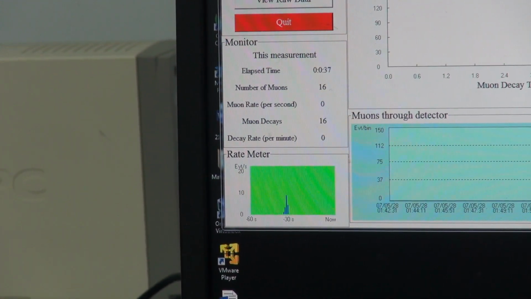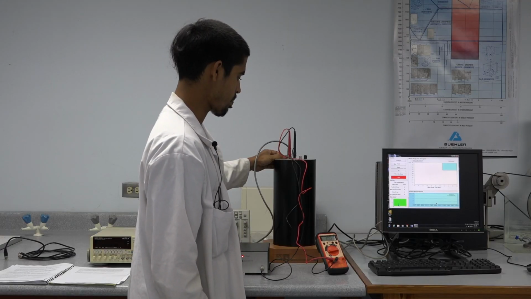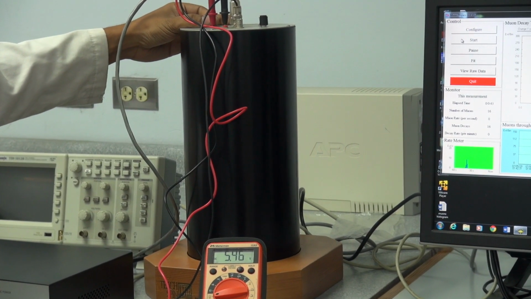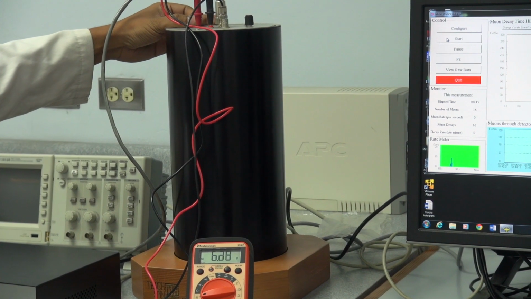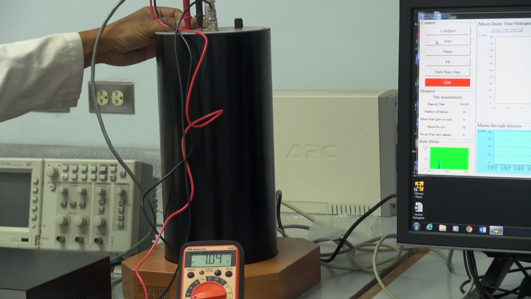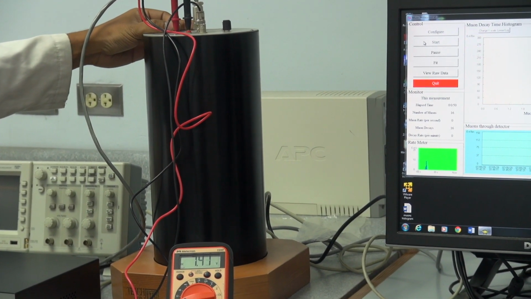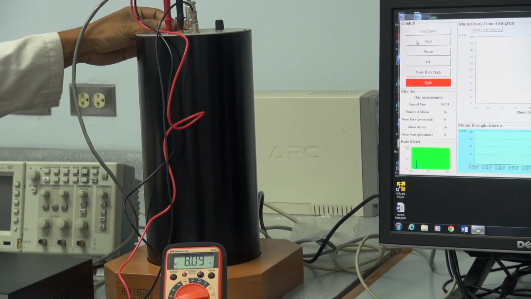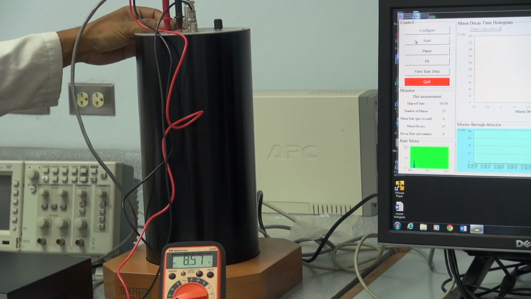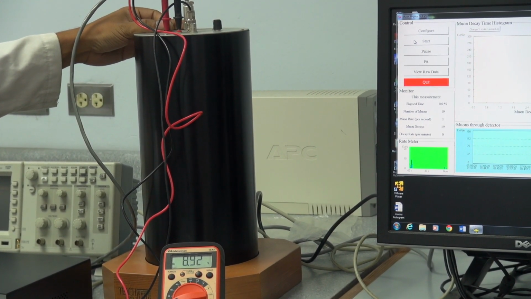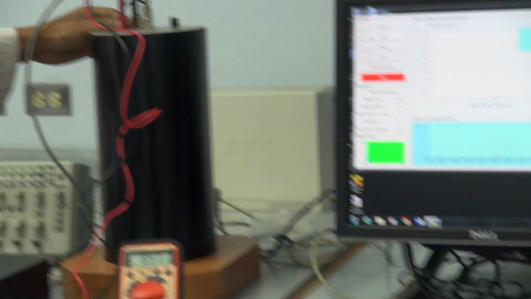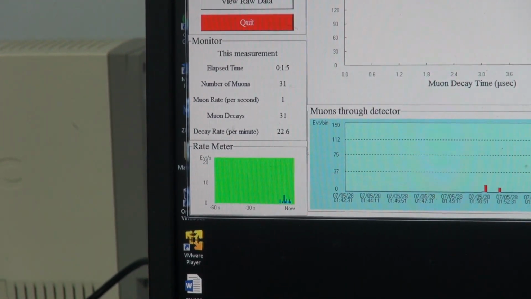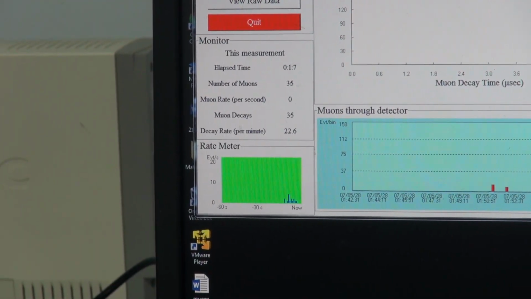And I'm increasing. Even at 4 volts on the voltmeter, I'm not getting anything. 5, 6 volts, still nothing. Even up to 7 volts, we're not getting any reading. 8 volts, we still have nothing. And at a little more than 8 volts, we start to get a muon rate, and we see our rate meter being populated.